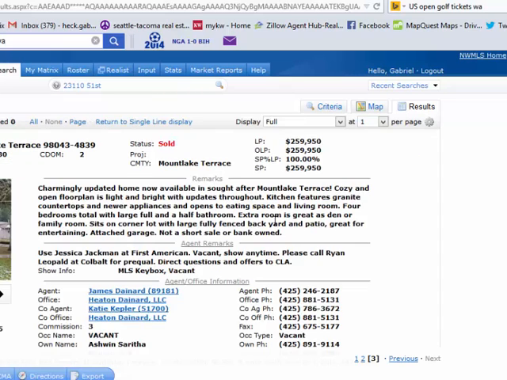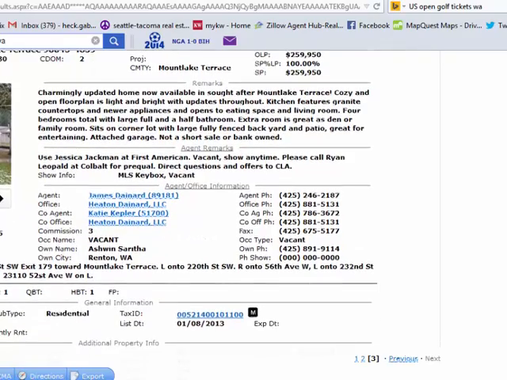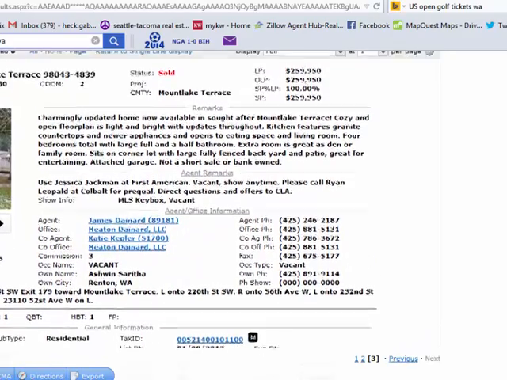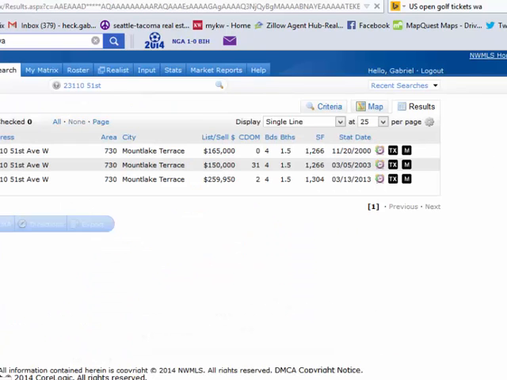So yep, it looks like this one sold for 260. Charming house. And yeah, that's pretty much all you have to do to look for a home. It makes it pretty easy just to drop it in there and take a look at it real quick.